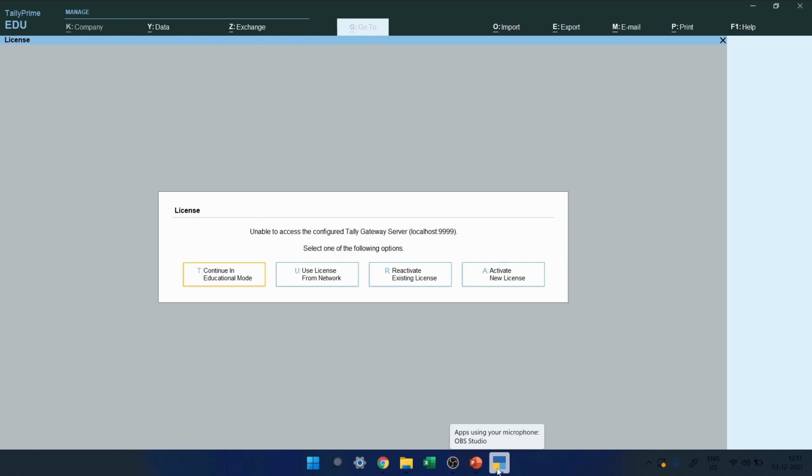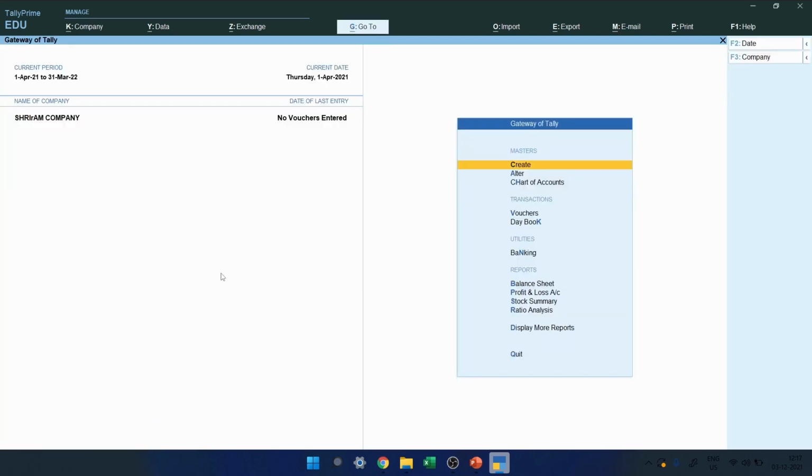So first of all, how to start with Tally? You are going to have an icon on your desktop, Tally Prime. Click on that. In that, here you are going to get continue in educational mode. First, click on that. After this, a window will appear. That is the Gateway of Tally.